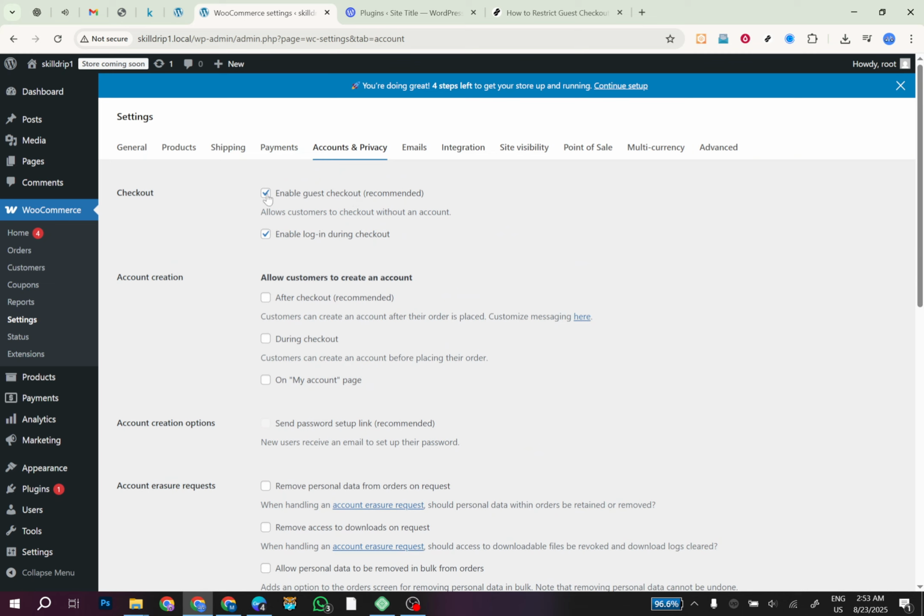What you want to do is find and uncheck the box labeled Enable Guest Checkout. By leaving this box unchecked, you ensure that all customers must create or log into an account before completing their purchases. This step is fundamental for achieving your goal of restricting guest checkouts on your site.